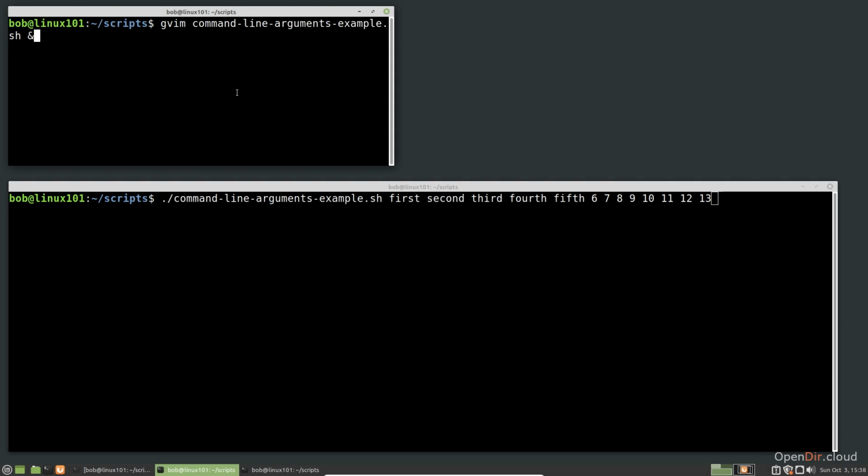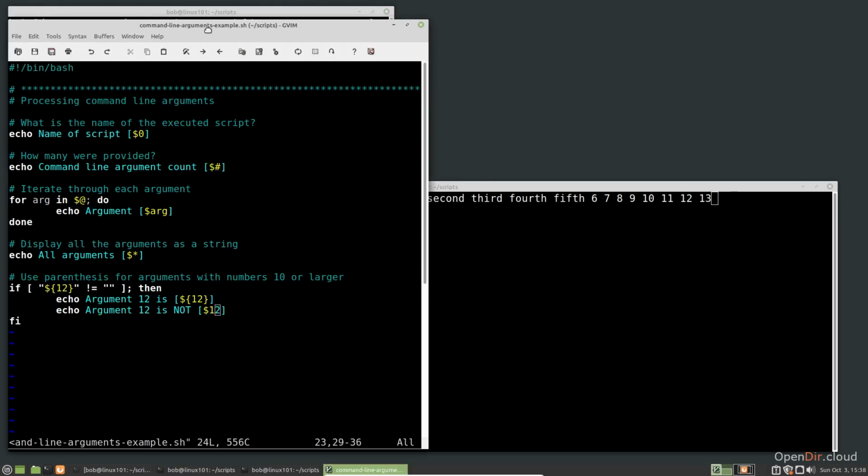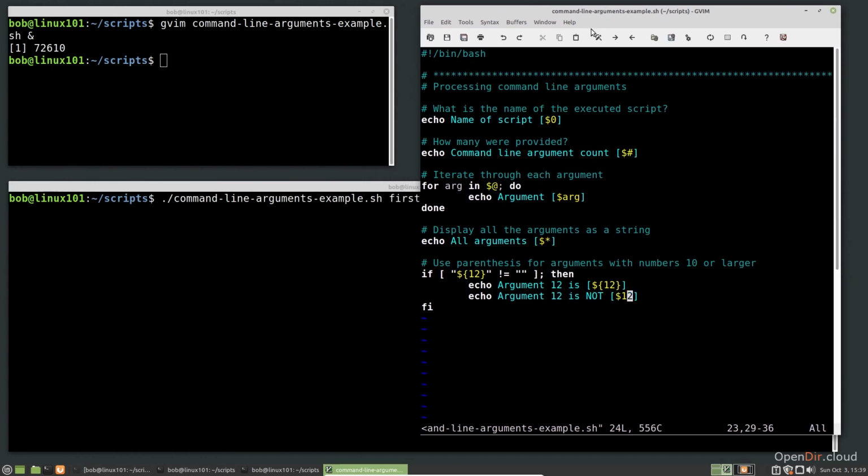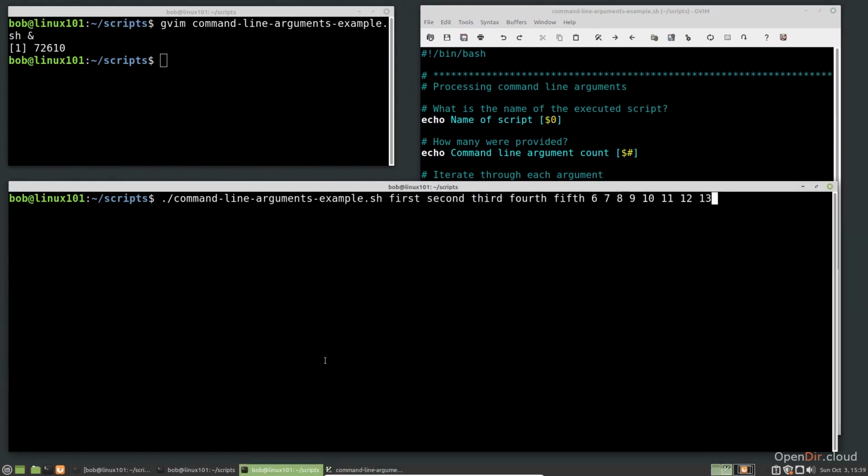The first script we will look at processes and displays information about its command line arguments. The script uses a number of variables that are built into the Bash shell. Let's run it and then look at the output along with the script. This is the script name, and these are the command line arguments.